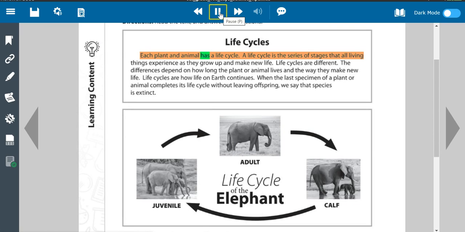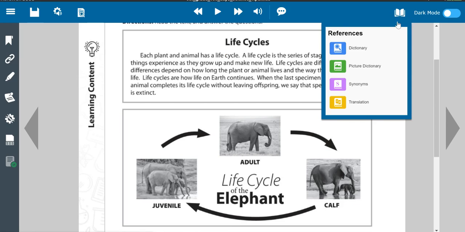Each plant and animal and has if a you life like it cycle. Already, so somebody will be helping students already reading it at home. And also, for example, I have here cycle, and the student does not understand what cycle is. Here is a big help.